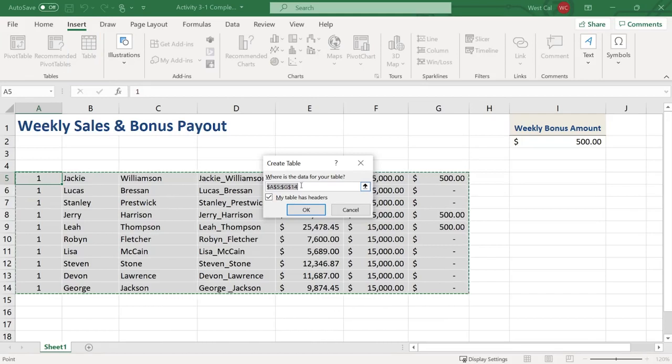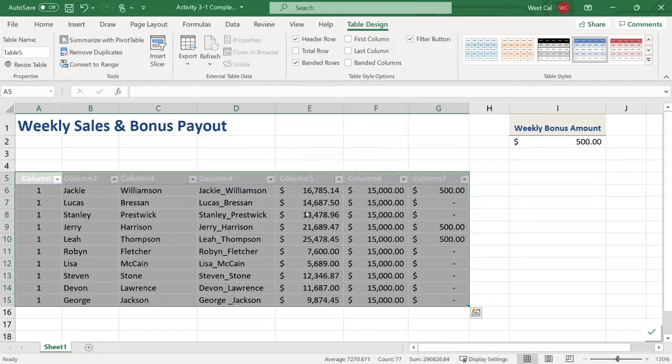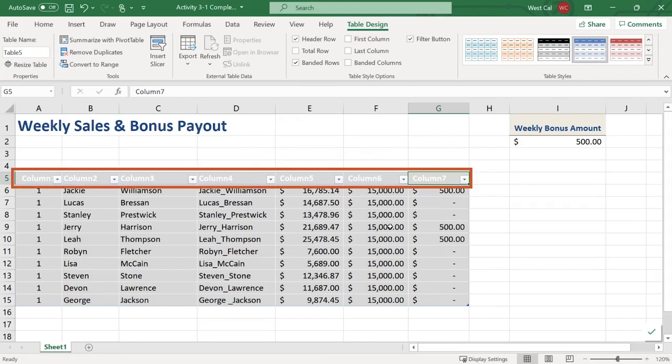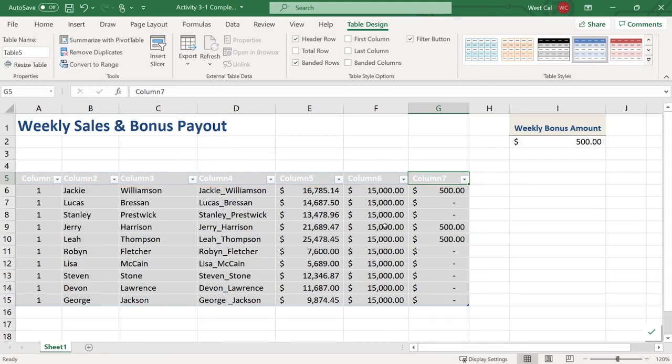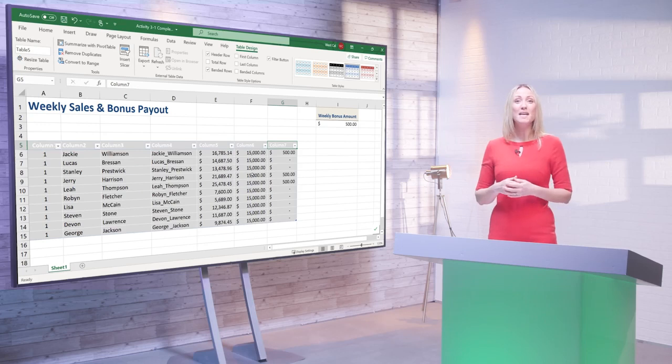You will see the selected range using absolute cell references in the text box, which is the data for your table. You can enter a different range into the provided field or select one with your mouse by clicking the Cell Selector button. If you click the My Table Has Headers checkbox, it indicates that the first row in the selected range contains column names. If your data does not have headers or column names, Excel inserts a header row and gives the columns generic names of Column followed by a sequential number. When you click the OK button, Excel converts the selected cell range into a table.